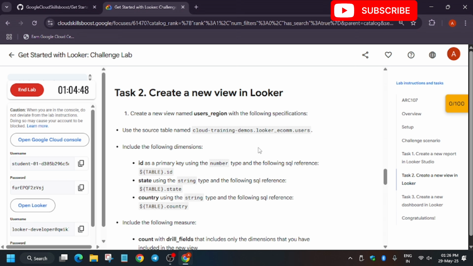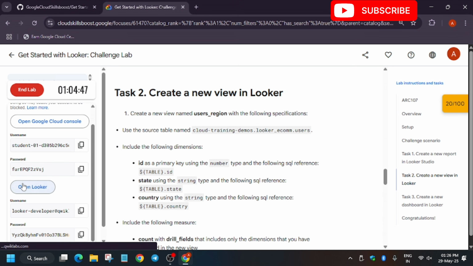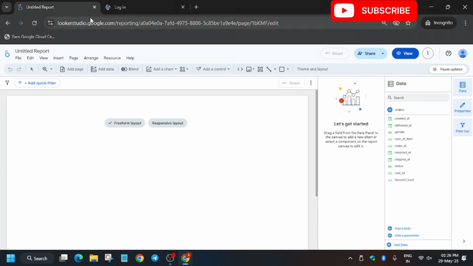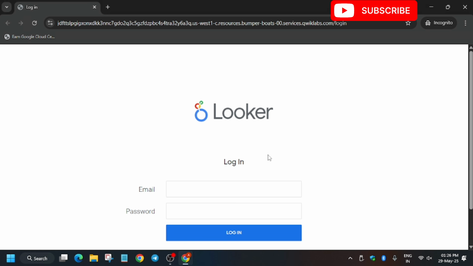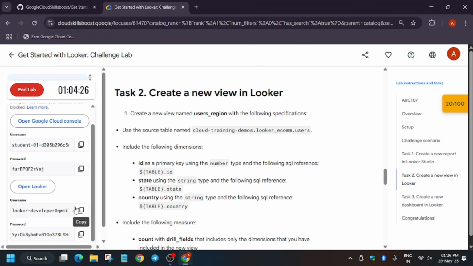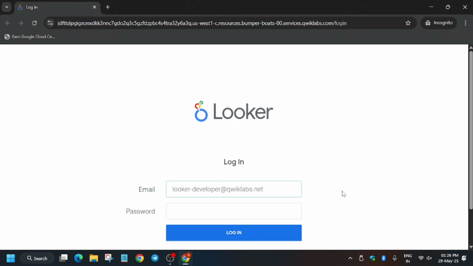Now for task number 2, we have to open the Looker. For Looker, you have to open this, open Looker. You can close the previous window. We are not requiring it in the next step. Now for the email and password, check the lab instruction for it. So just paste the email. In this lab, you need to stay focused. Otherwise, if you miss anything, you won't get full score. Now click on login.